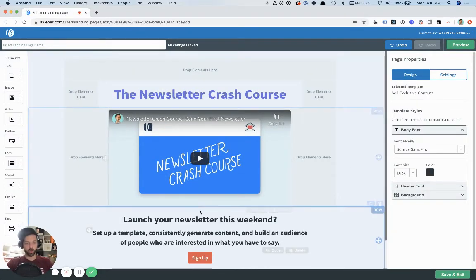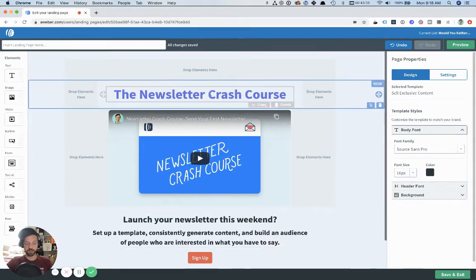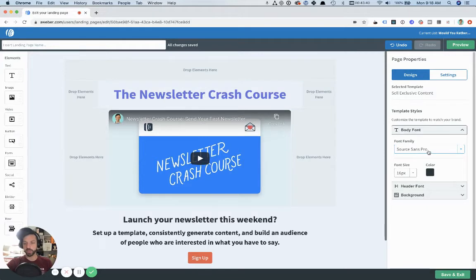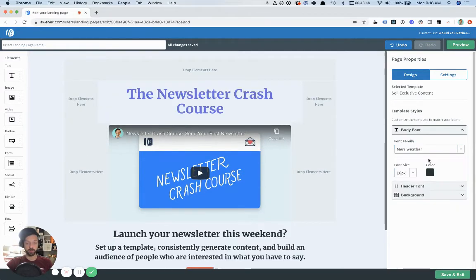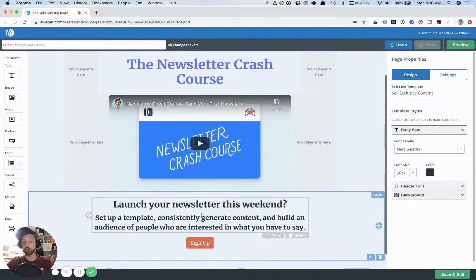And let's say I want to change all of the font on the page so it's more serious. Let's maybe use a serif font. So I go over into this body font area of my template styles. I'll click on font family and select Merriweather, and that'll change all of the font on the page to use that new serif.